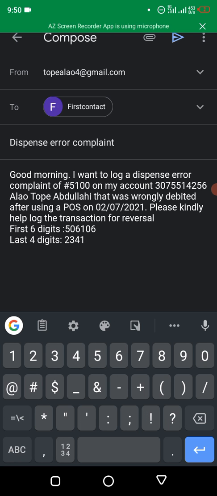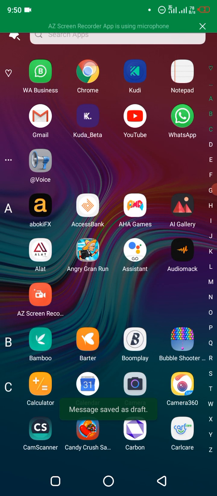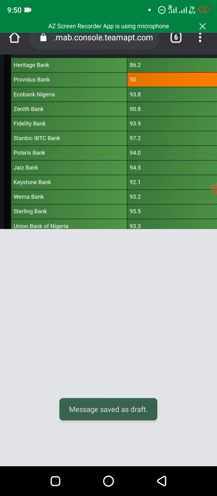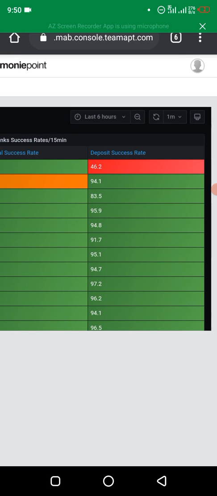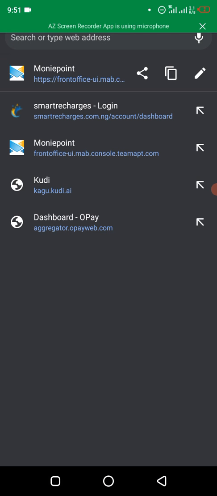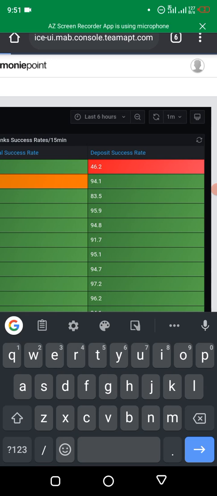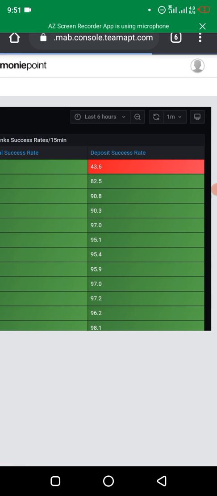For you to get these first 6 digits, I don't want to use any real life data here. You can get this as far as the customer uses your POS. You can get it from your transaction history. Let's log into MoneyPoint, my account on MoneyPoint. You log into your own POS dashboard and you'll be able to see the card details. Let me log out of this account. The first 6 digits and the last 4 digits are usually on the receipts.